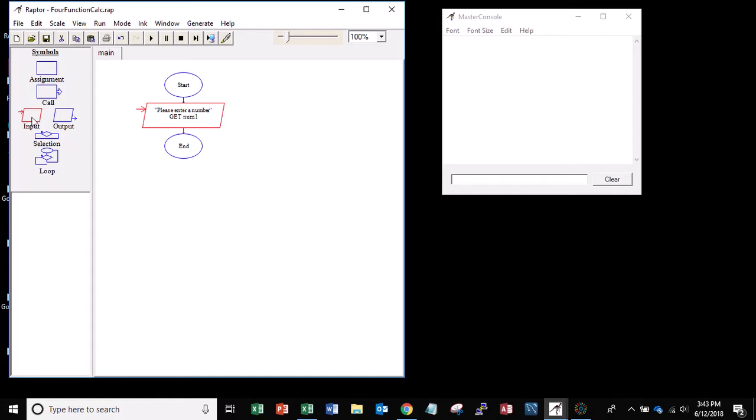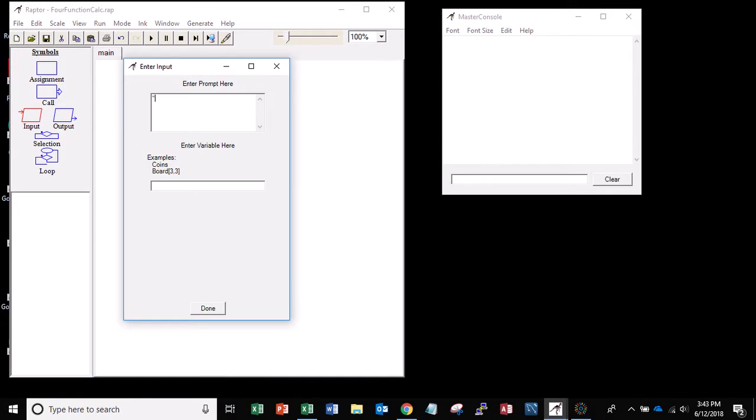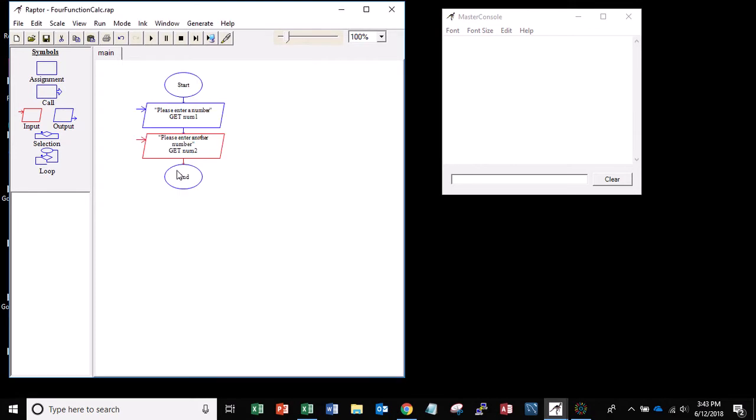Then I want another input statement, and I'll put that down here. I will say please enter another number. We'll call it num2. And let's get the sum of it. So I could put this all as part of an output statement, but I actually want to do this with an assignment first. So I'm going to put an assignment statement here.